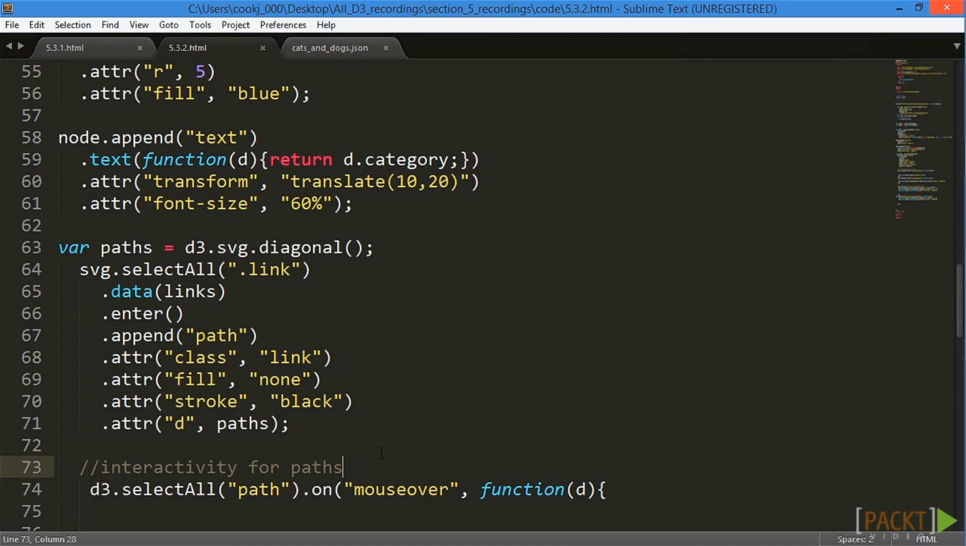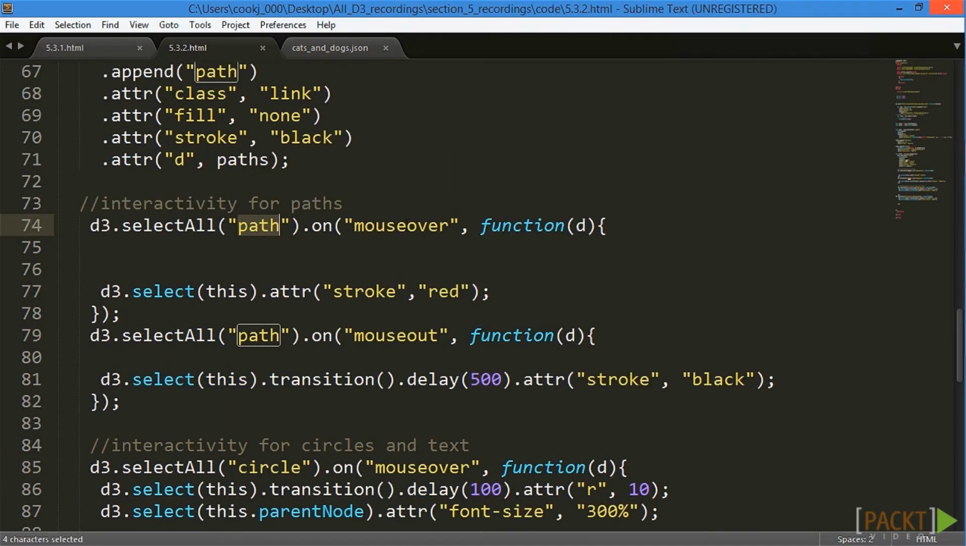For the paths, we'll select all paths and attach an on mouse over event listener. We'll then use the d3.select(this) selector to change the stroke to red. On our path mouse out method, we'll use a transition and delay our paths from turning back to black by half of a second. This is important because the line is so small that it gives a little leeway to those trying to scroll over the lines and see the connections.